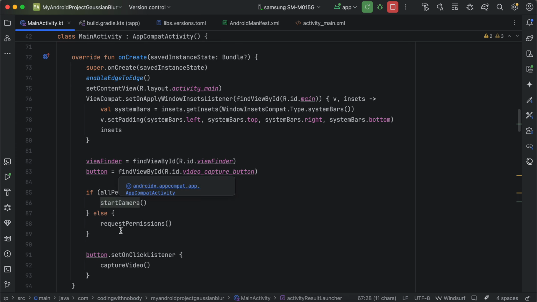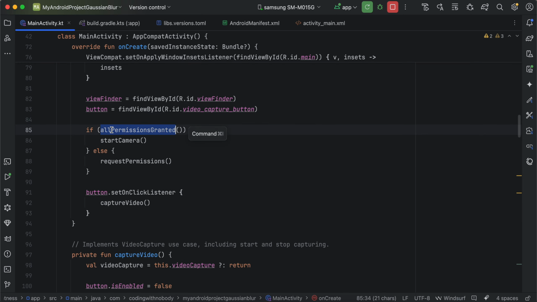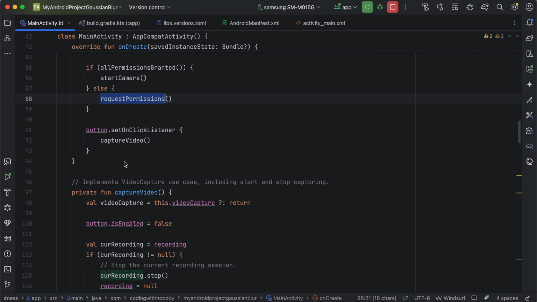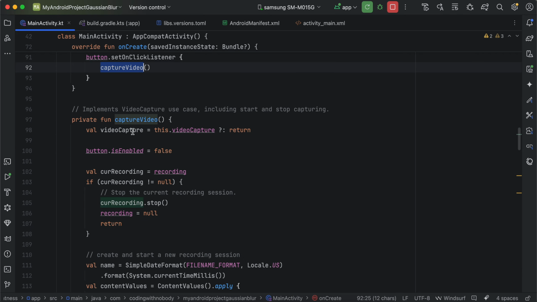Then inside onCreate we initialize our viewfinder, we initialize our button. If all permissions are granted, we start our camera, else we just request permission. Then we just do button.setOnClickListener, captureVideo. Inside captureVideo, we first check whether videoCapture is not equal to null, and then we set button isEnabled equal to false.